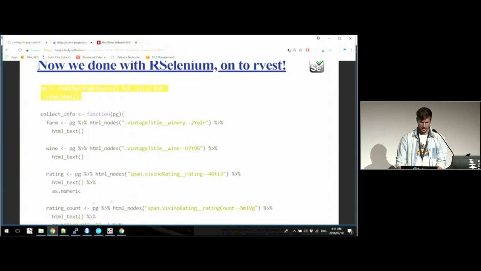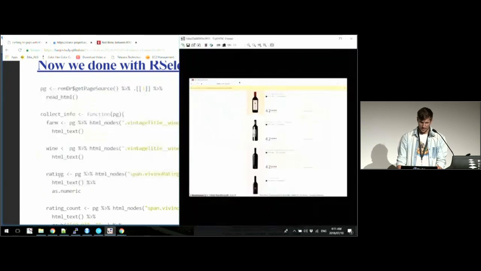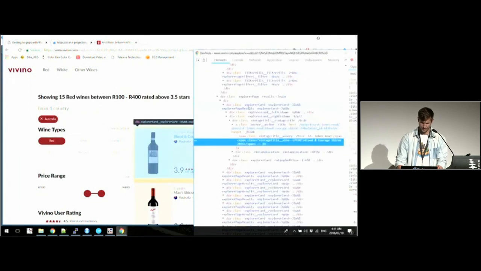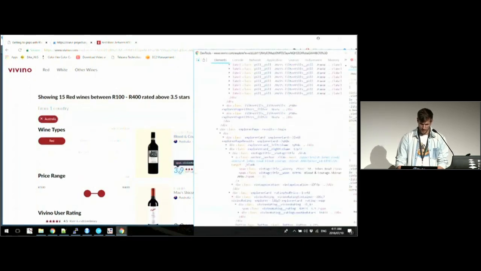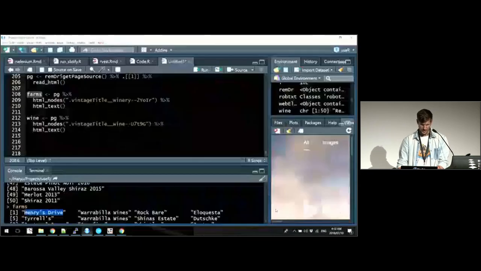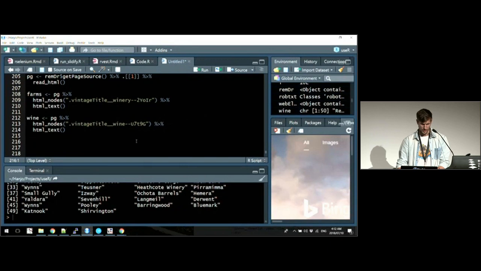Okay, next, let's have a look. I'm going to get the rating and the rating count as the last bit of information that I'm looking for. So let's go back to Vivino. Let's get the rating. Also, a really nice way that they identified this class for us so we know we're on the right track is Vivino rating-40ti. So again, I'm just going to copy this across, getting rating going.